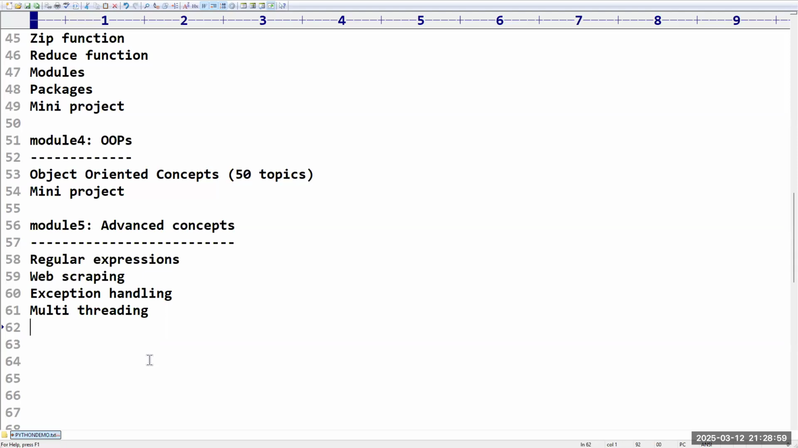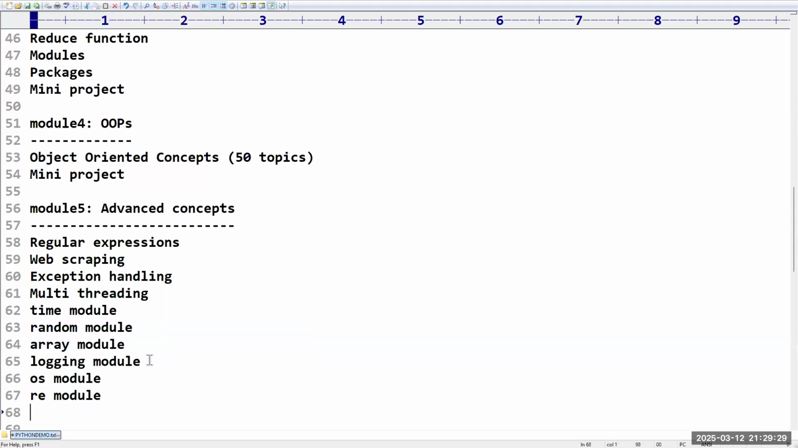After this, we are going to discuss some modules, like the time module, the random module, then the array module. Next, we have one more module with the name logging. The logging module is there. The OS module is there, even the regular expression module is there. How to work with these modules, I'm going to discuss.